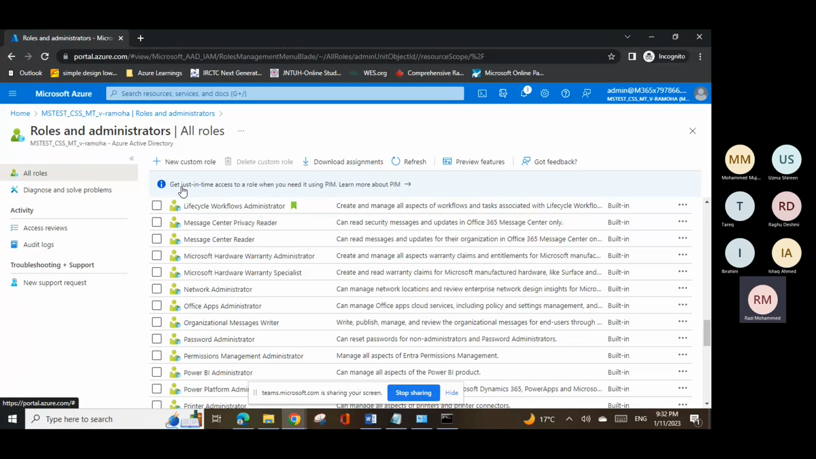All right. Inside this RBAC, we have another terminology, another concept, that is PIM. This is also an interview-oriented question. PIM stands for Privileged Identity Management. What PIM does is it will give you an option to grant access just in time.